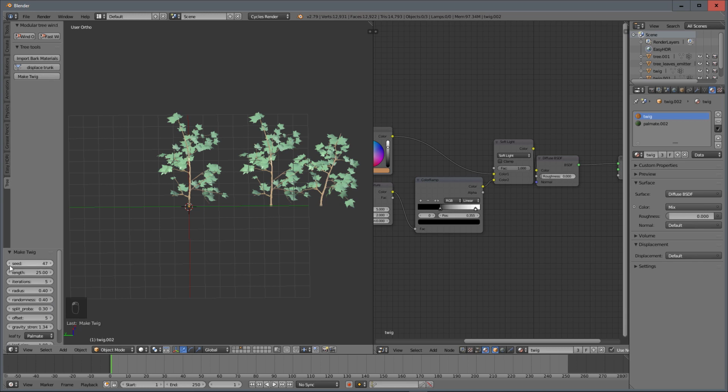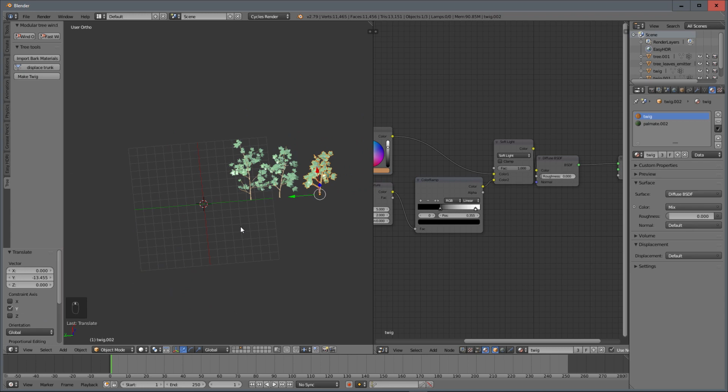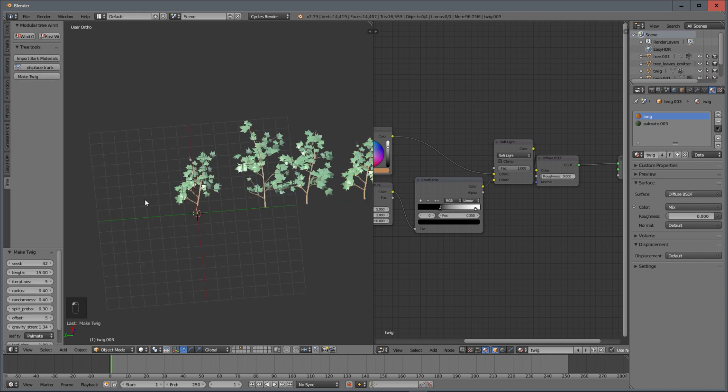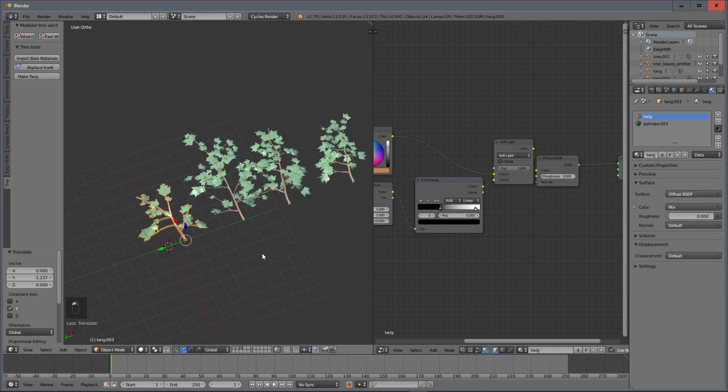And this one will be a different seed and a different length, like 15 maybe, to have something a little smaller. And we will go there. And the last one, make twig. And this one will be another seed again with a little value like this. So we'll have our different branches.